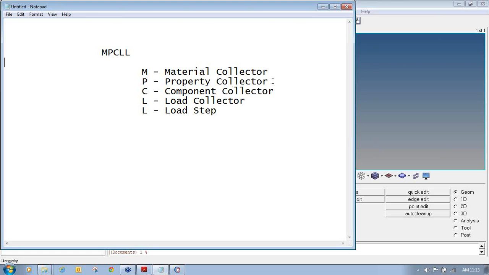The next step is to create component collector, as in assemblies it may be possible some of the components have a different thickness or different properties. You can perform different types of analysis for different materials in a single component. So you create some component collectors and club them with the required properties and material.